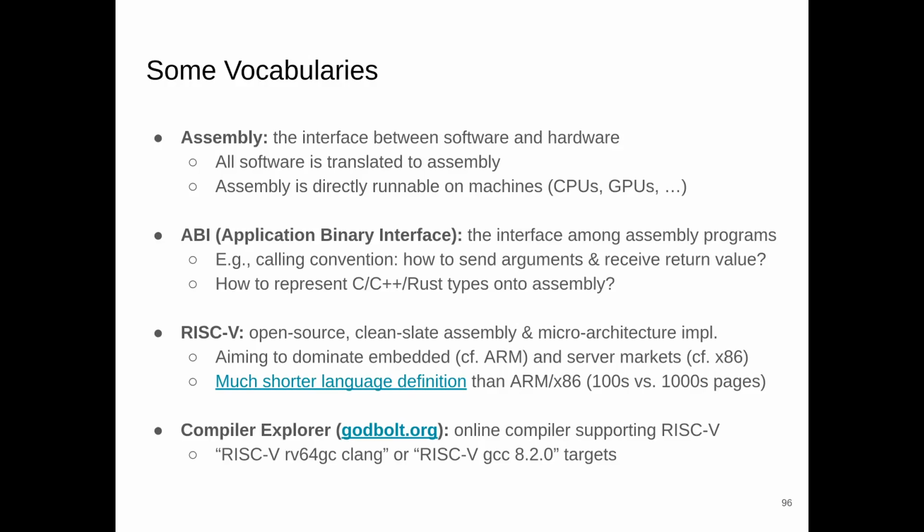These days, ARM and x86 dominate both the embedded system market and the server market. But RISC-V is aiming to invade such markets and get some share from ARM and x86. We will see whether RISC-V will succeed or not, because it is not yet widely used, but many have interest in these new architectures.